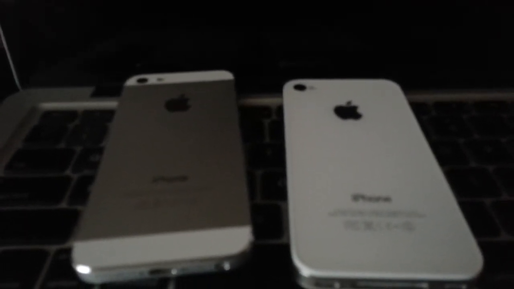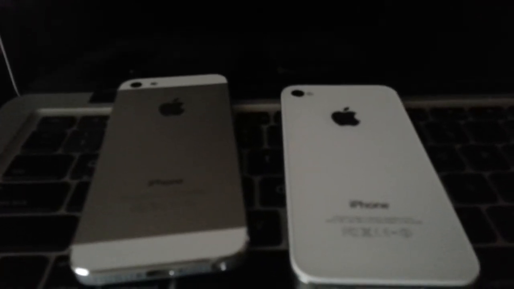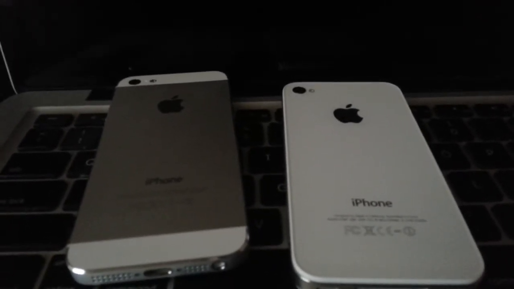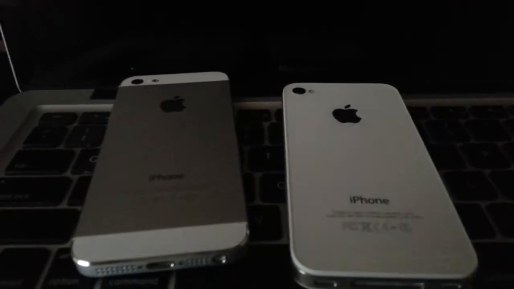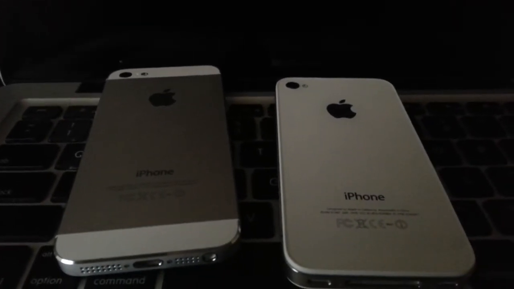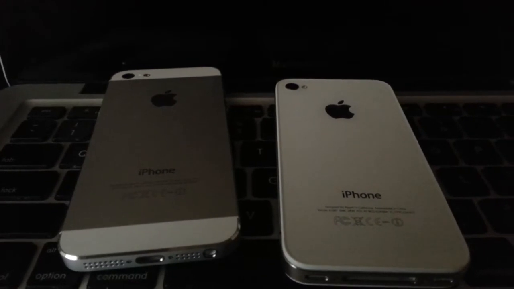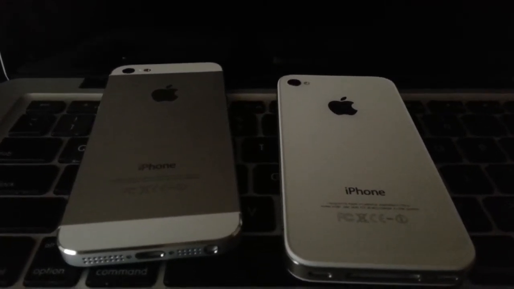But if you don't really care about whether your back is scratched or not, the iPhone 5 will be great because it doesn't have the glass. So it's not as prone to breaking as the 4S was before it. These are the major differences between the iPhone 4S and the iPhone 5. Though there is one more, and I will show you that now.